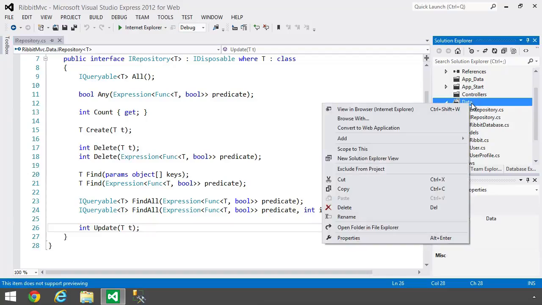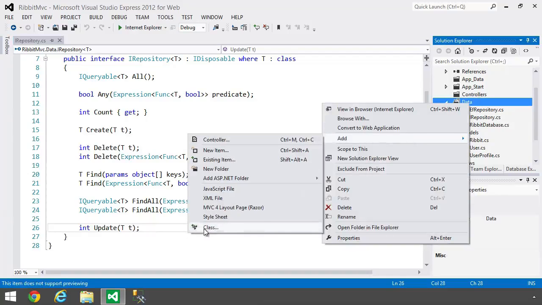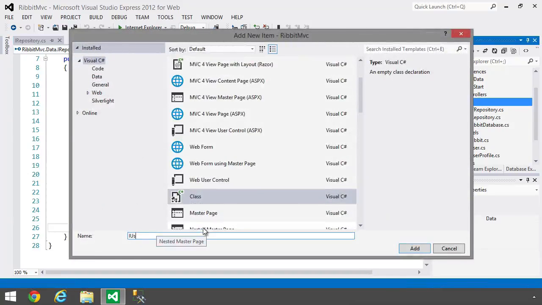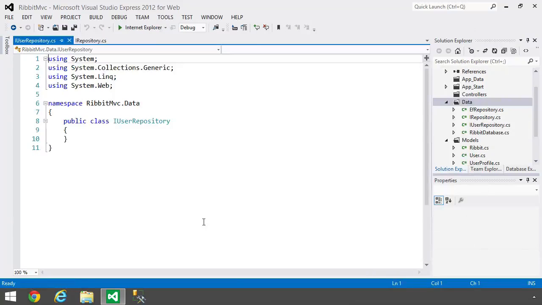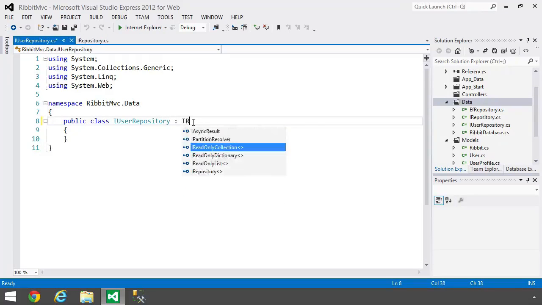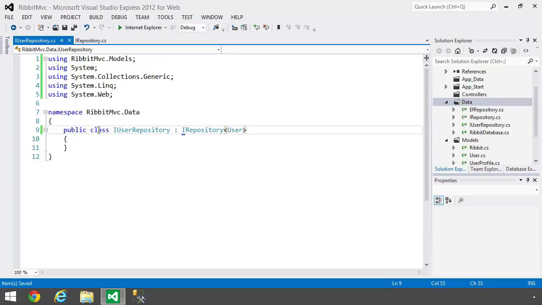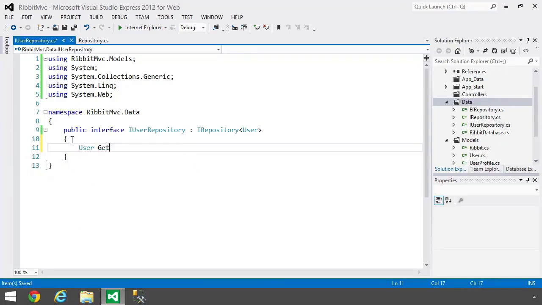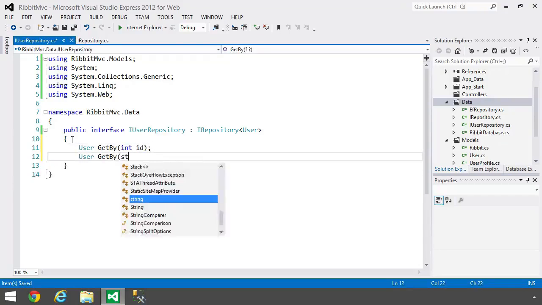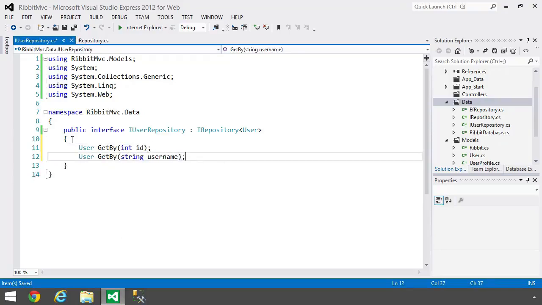So let's start with our user repository. Let's first add an interface. Let's call this IUserRepository. This is going to implement IRepository of User. And of course, this is not a class. This is an interface. We'll start with two methods. We might need more later on down the road, but we can always add those. These methods are going to get a user by an ID and a username. So the first is going to accept the ID. The second will accept a string for the username.